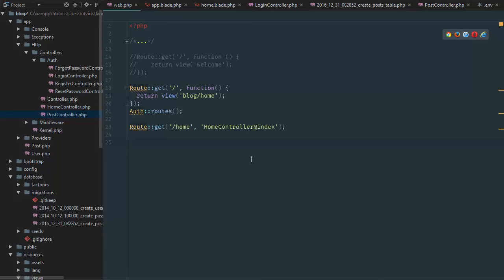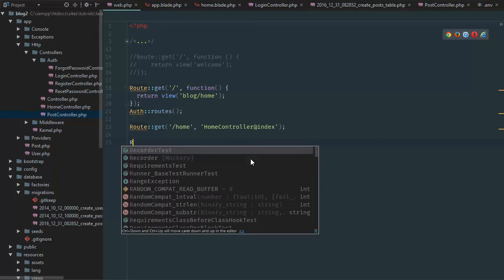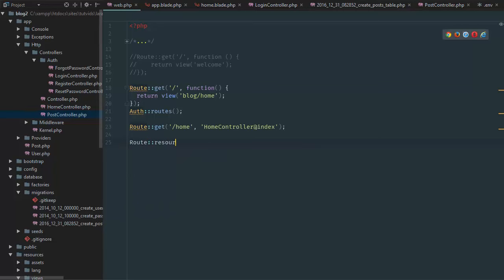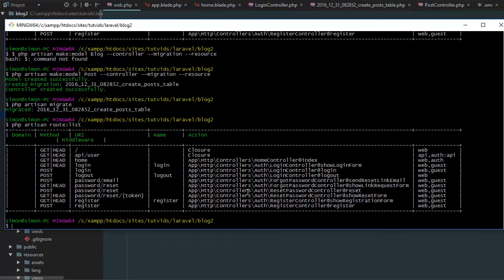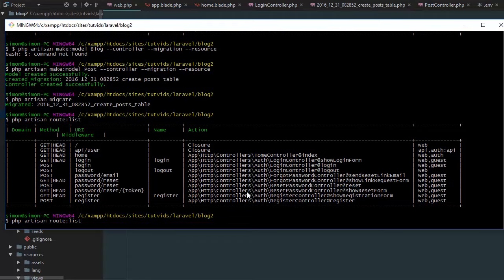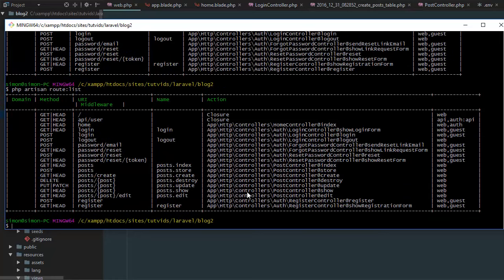But now that we have the foundation laid out, we can write Route::resource, blogs, no wait, posts, and then PostController, which is the controller we just created. If we go back here, we see the post controller here. That's what we created. And now that we have that, if we go back and run php artisan route:list, this is what we have.